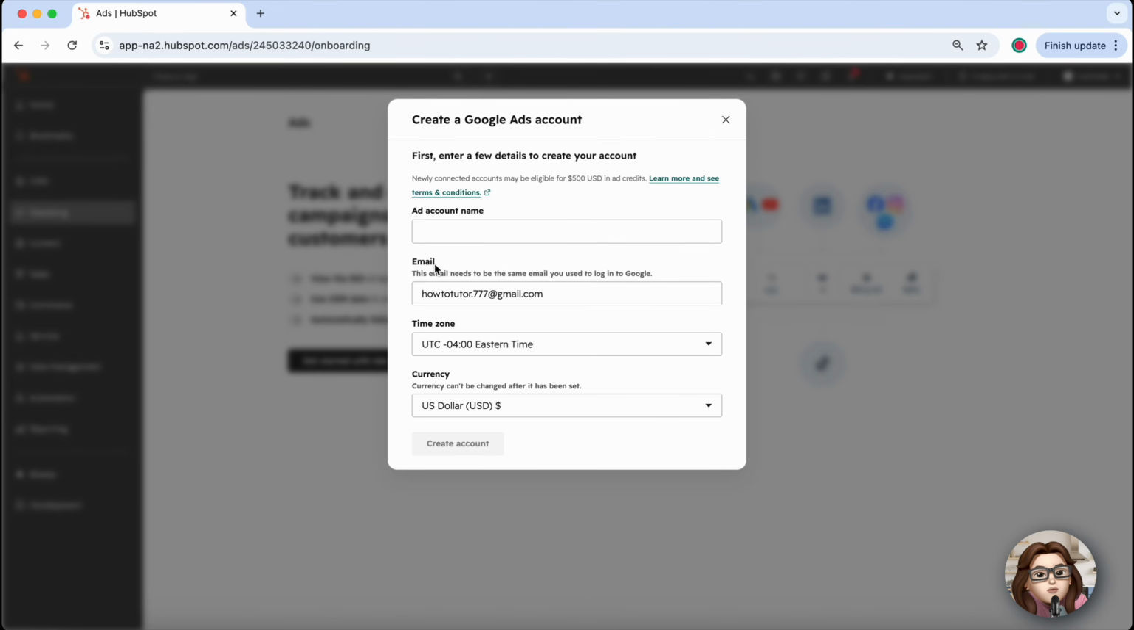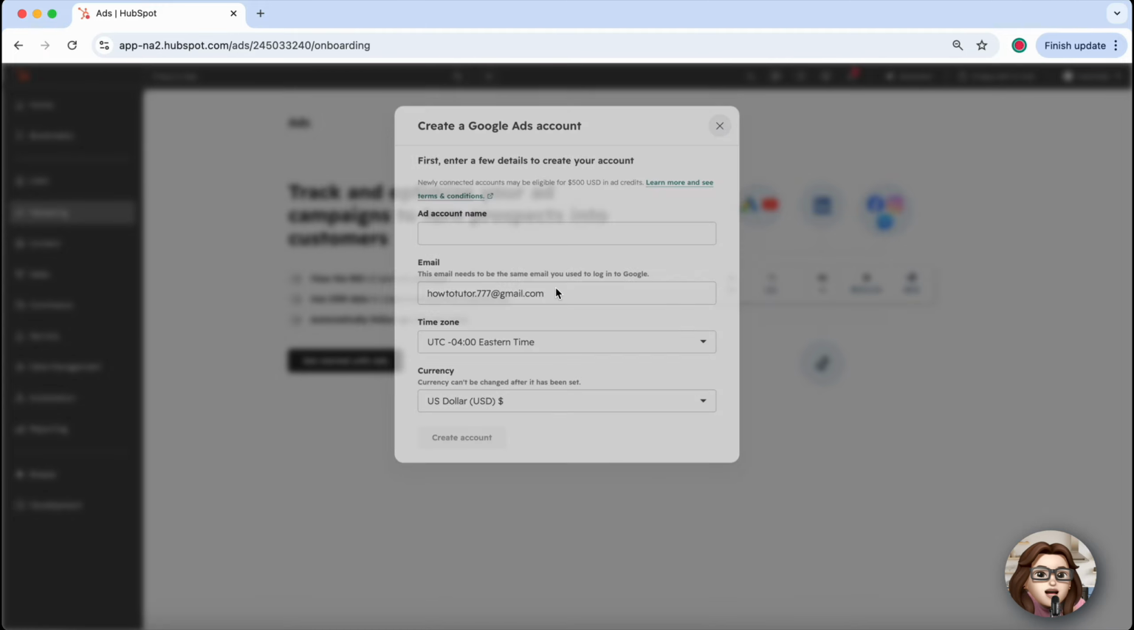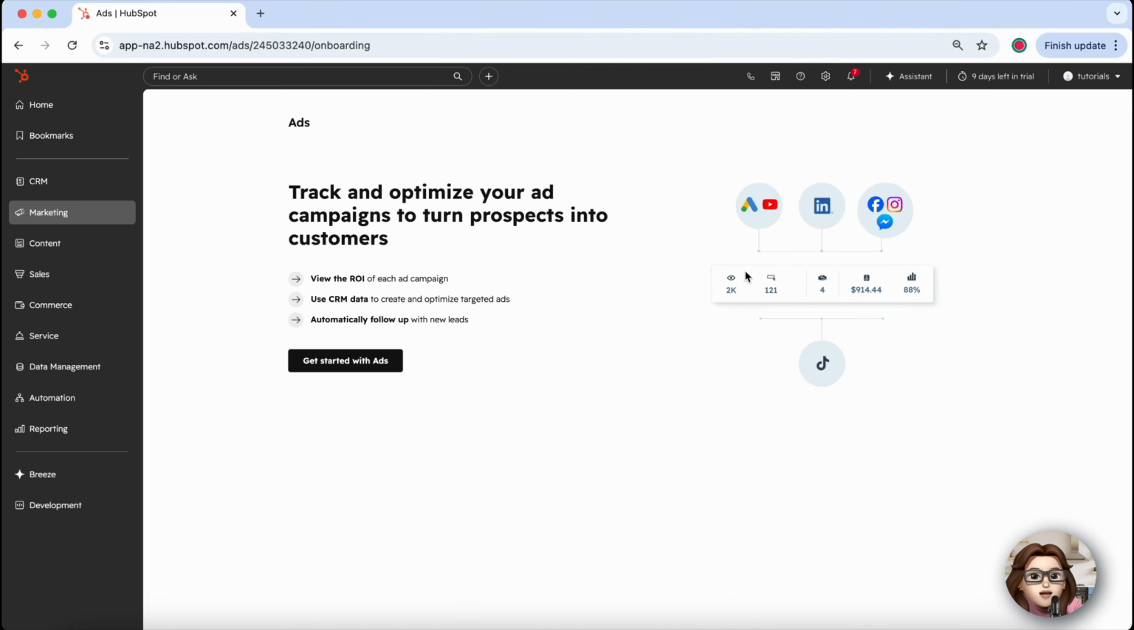Then select your connected Google Ads account and choose to create a new campaign. Next, set up your ad by adding your final URL, which is the page people will land on after clicking. Then write a few short headlines and descriptions that clearly explain your offer and grab attention.